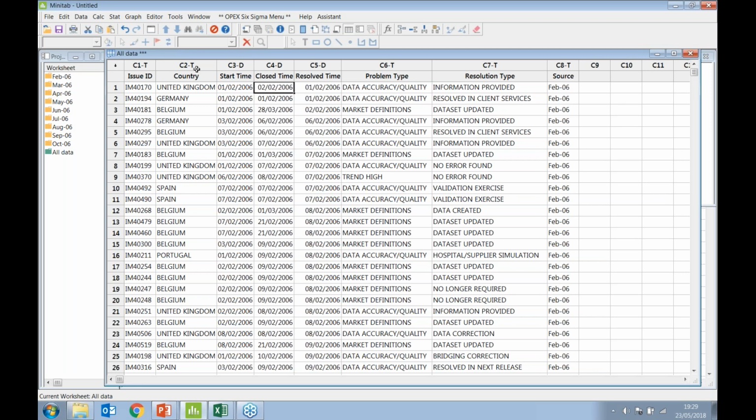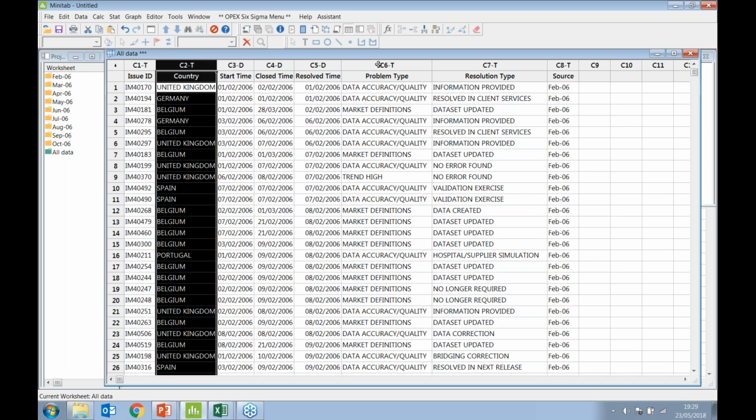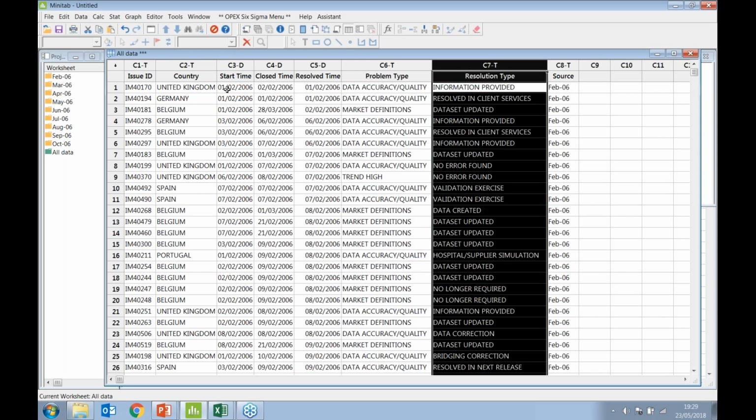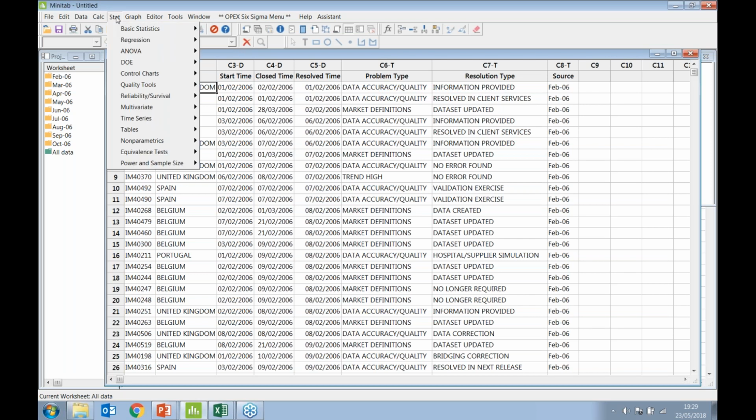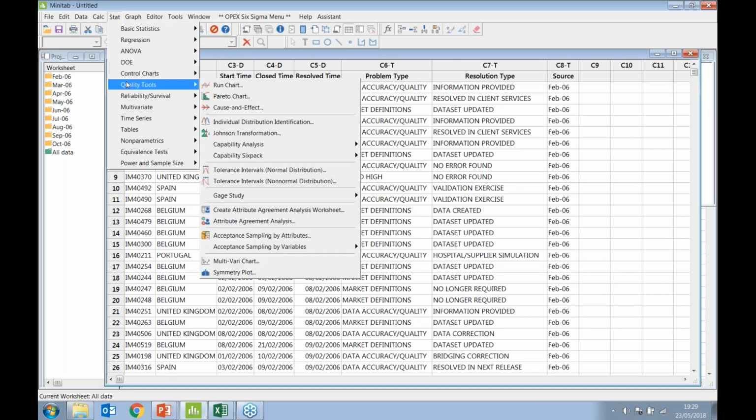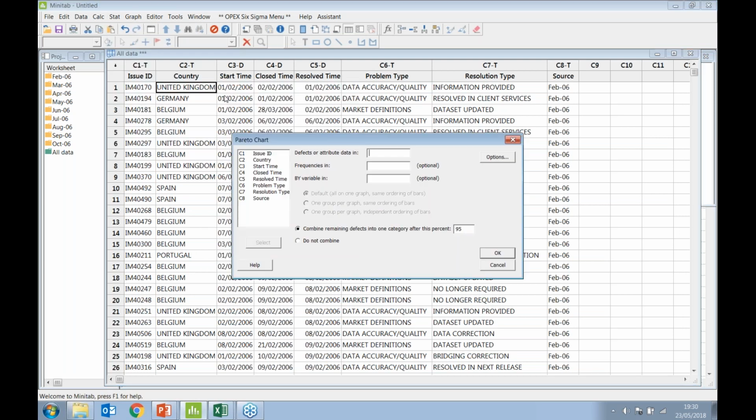And we've got 3 textual columns here. We've got country, we've got problem type, and we've got resolution type. So I'm going to use the Pareto chart just to take a quick scan of those columns, just to look for any problems. So firstly, the country code. What I'm going to do is go to find the Pareto, which is under Stat, Quality Tools, Pareto. And all you need to do is to throw in the country column, which is C2, so I can identify it and select it, or just double click it.